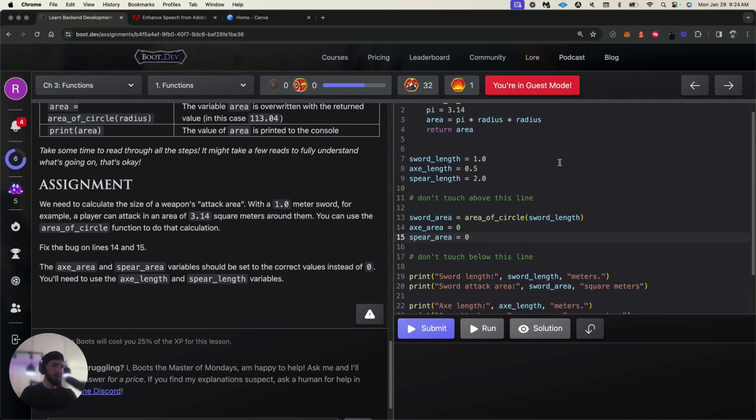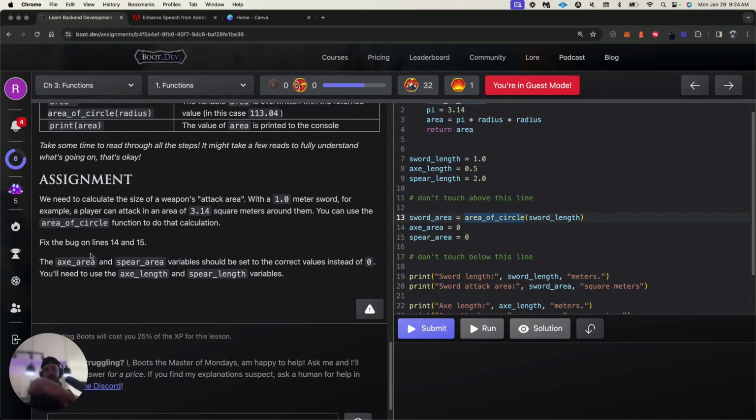Okay, so let's see. We need to build this function, I imagine. We need to calculate the size of a weapon's attack area with a 1.0 meter sword. For example, a player can attack in the area of 3.14, so pi square meters around them. You can use this area of a circle function to do that calculation. Fix the bug on lines 14 and 15. The axe area and spear area variables should be set to the correct value instead of 0.